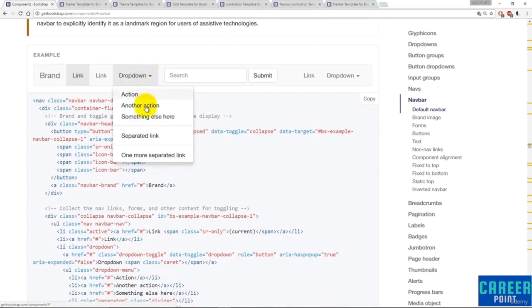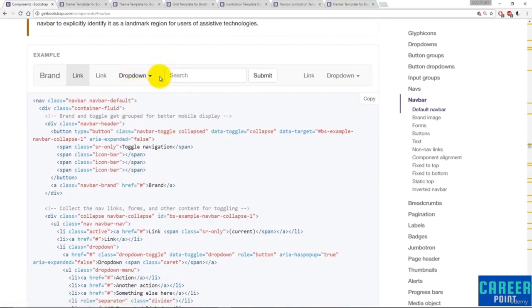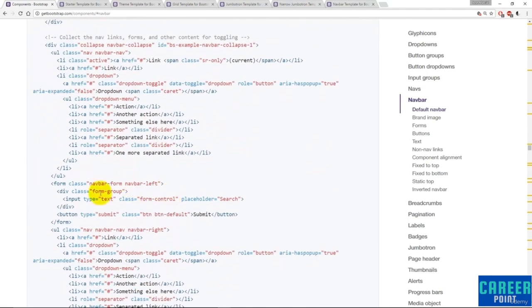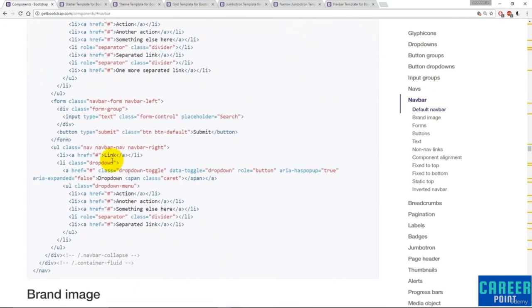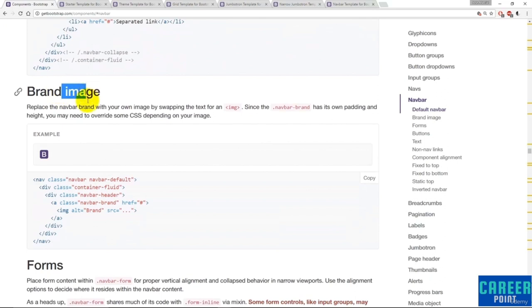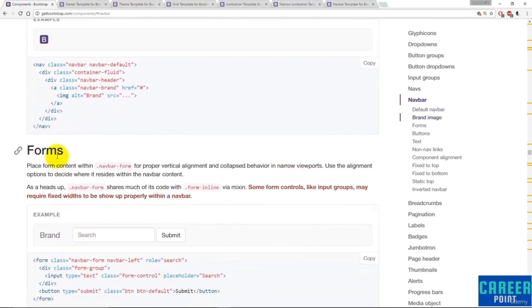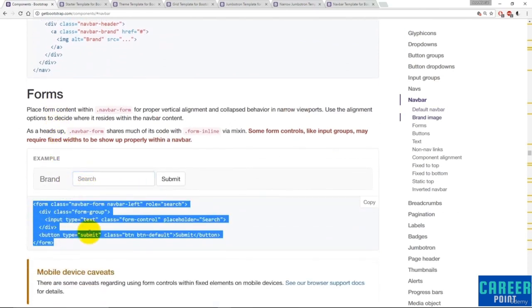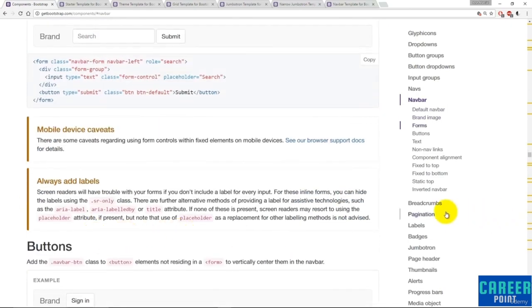So you can see it has a drop-down menu, and we'll be discussing what this looks like later on. And then it also has the code for it. So you can always reference the code, as well as what the code is going to look like. So if you want a brand image in your navbar, it shows you an example of what that looks like, and shows you an example of what that code looks like. If you want forms, input forms in your navbar, maybe a search button, shows you what that looks like as well. So you can keep going down here.